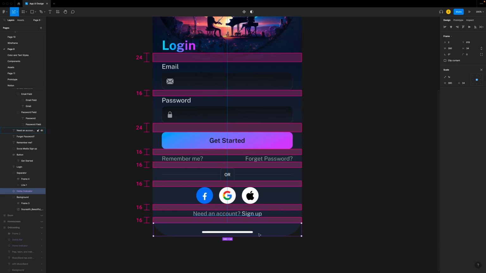This is the spacing between all the items. The spacing is 16 between the home indicator and the text. The text and the icon is 16. The separator and the icon is 16. The separator and the "to" text is 16 too. The "to" text and the button is 16.